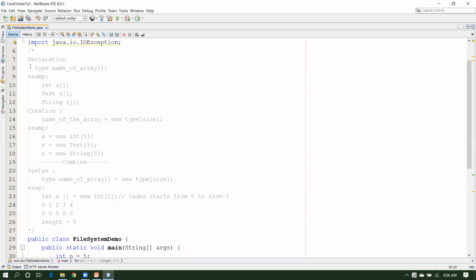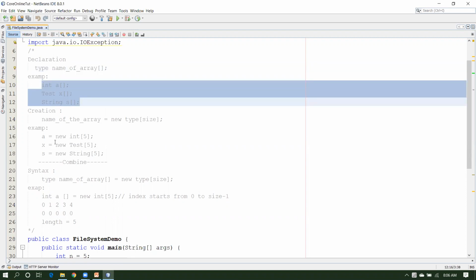How to declare the array. One thing is the type. The second one is the name of the array that you want, as per your requirement. It should be a valid identifier. So this is the declaration, and after the declaration, you need to construct, because an array is an object that is available in the heap memory area.